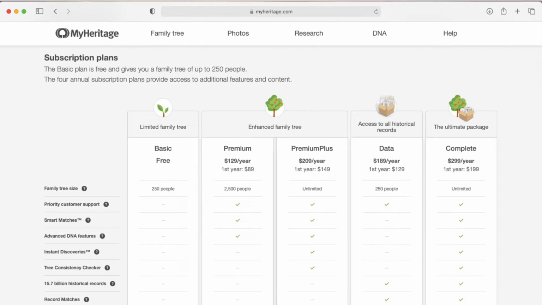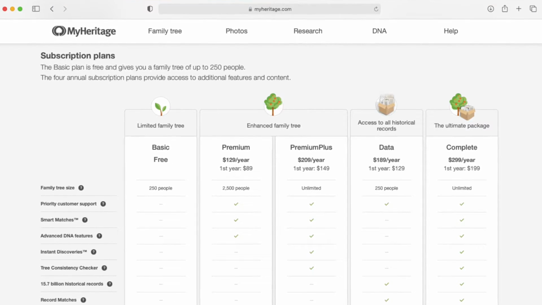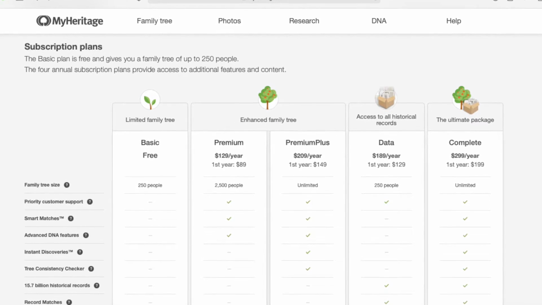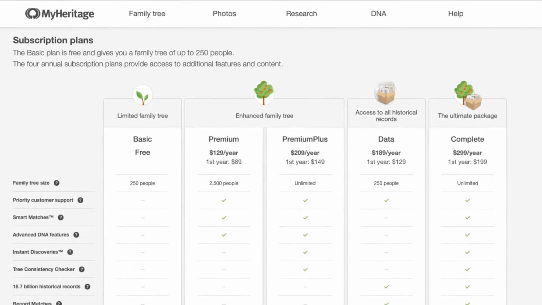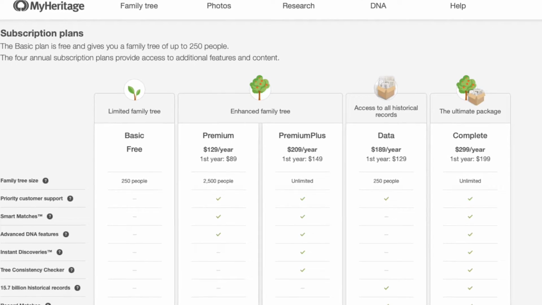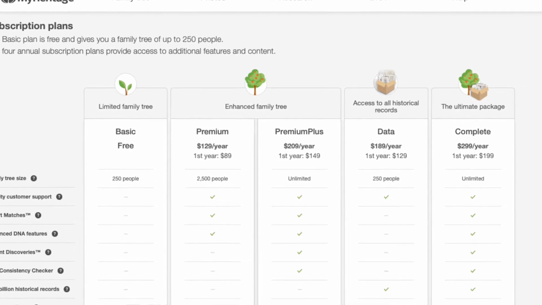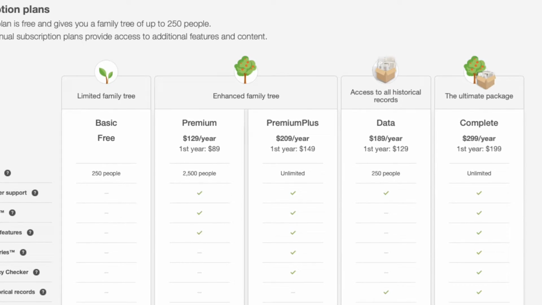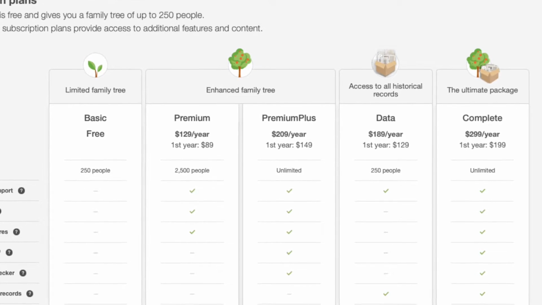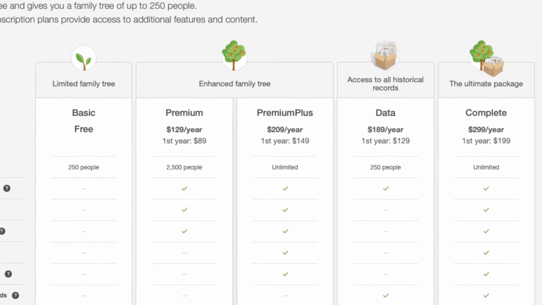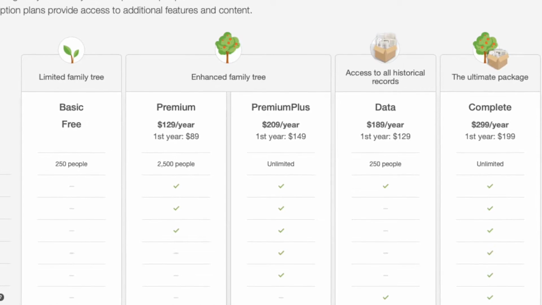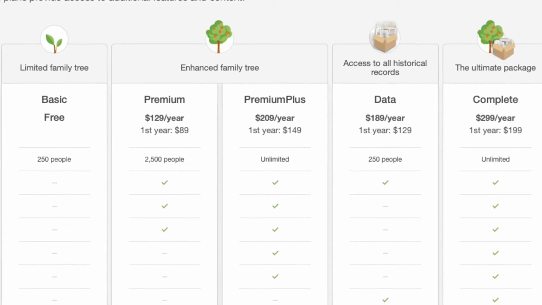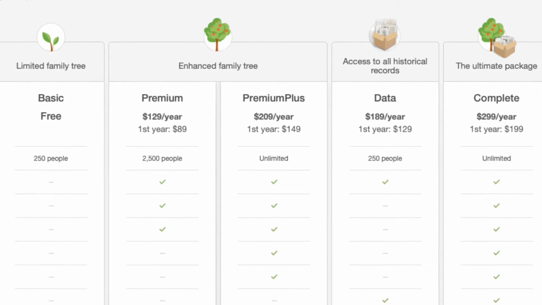MyHeritage has a number of different pricing packages as well. Here's a screenshot taken on the 3rd of November, listing their prices at the time. Now you can build a tree on MyHeritage for free with up to 250 people in it. You don't even really need to pay anything to begin. And so you can give that a try and see what you think. The enhanced trees are more expensive. If you want access to all of the historical records, then you're going to pay additional for that. So you can kind of see the different levels here for MyHeritage.